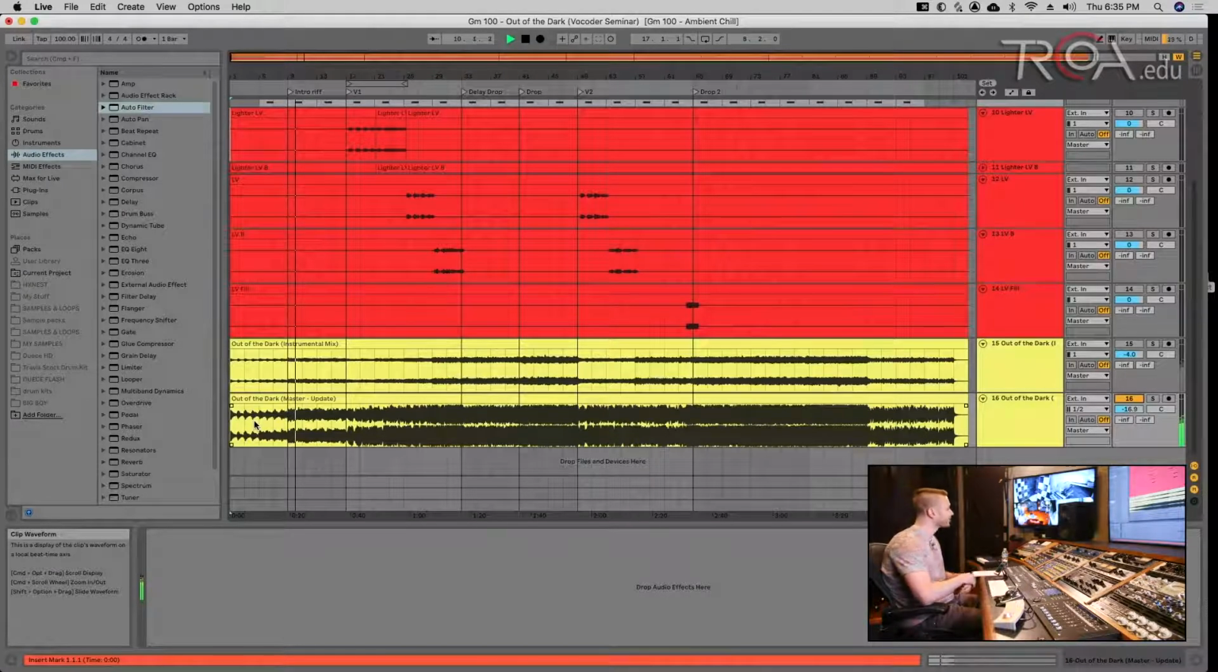Got a little build up before the vocoder comes in right here. After this little section, you can see I got all my sections labeled up here.